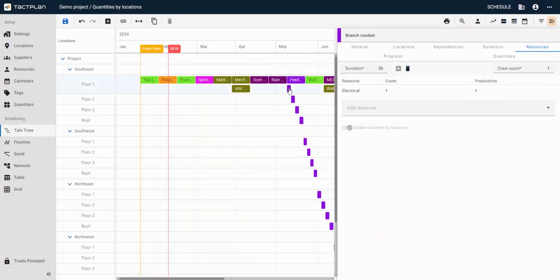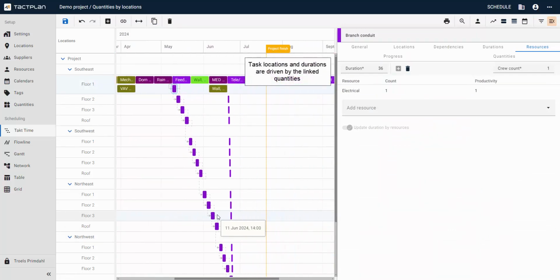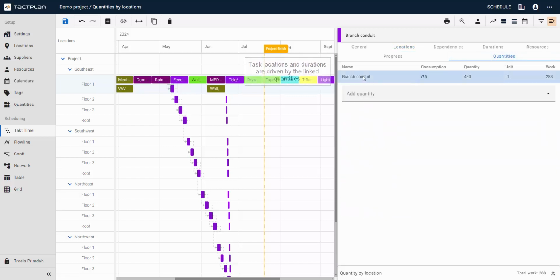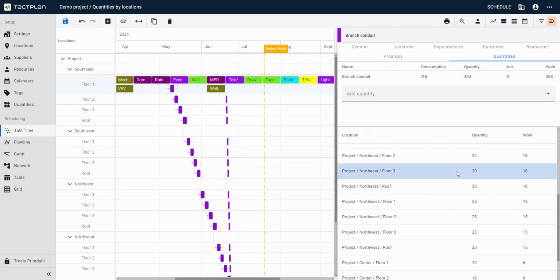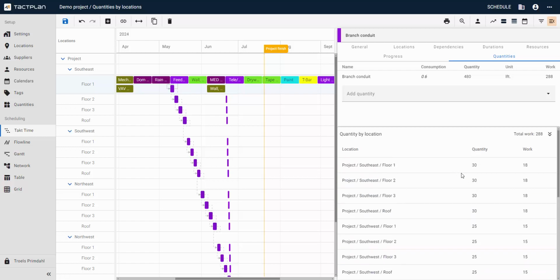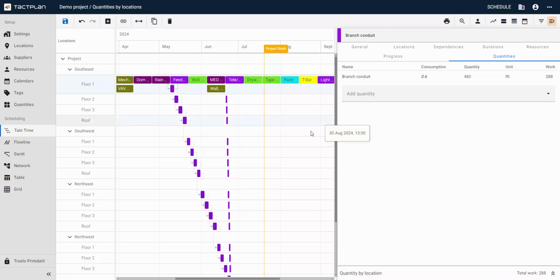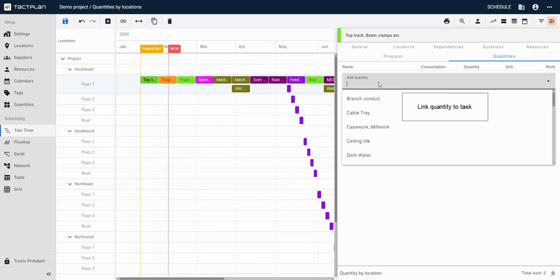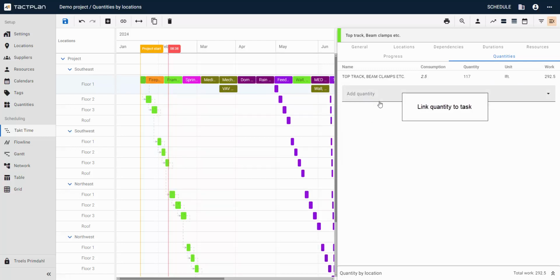Here it is important to note that task locations and durations are driven by their linked quantities. In the Quantity tab of the pop-out window, expand the Quantity by Location menu at the bottom to show each location where the selected task and its quantity occur. In a view such as Talk Time, you can link quantities to tasks using the Quantities tab under the Task Details menu.